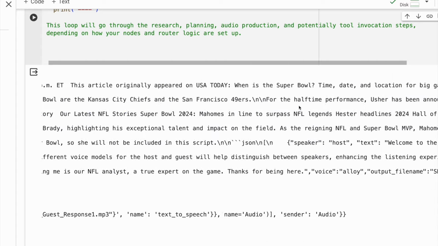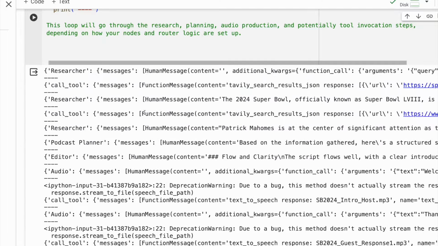So you can notice here, they're just summarizing the information, and they keep summarizing the information all the way to the point where they feel comfortable that everything is now completed. They have all the information they need, and then they can pass that information to the podcast planner.